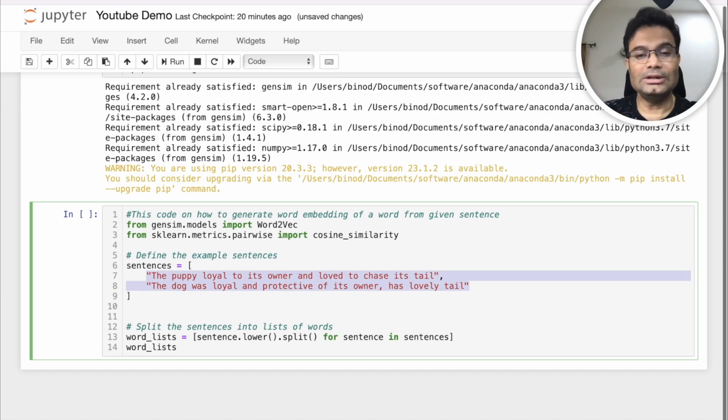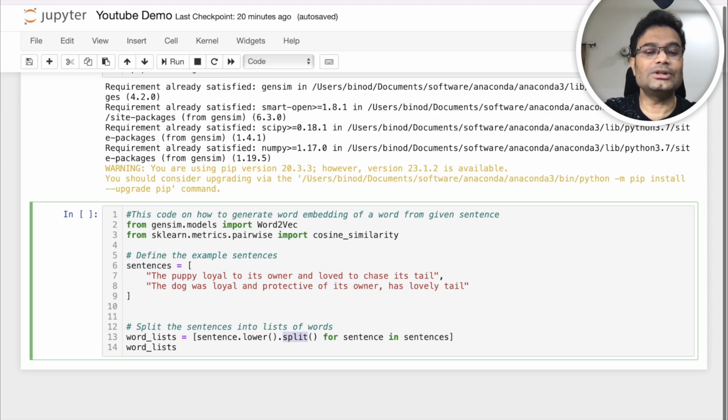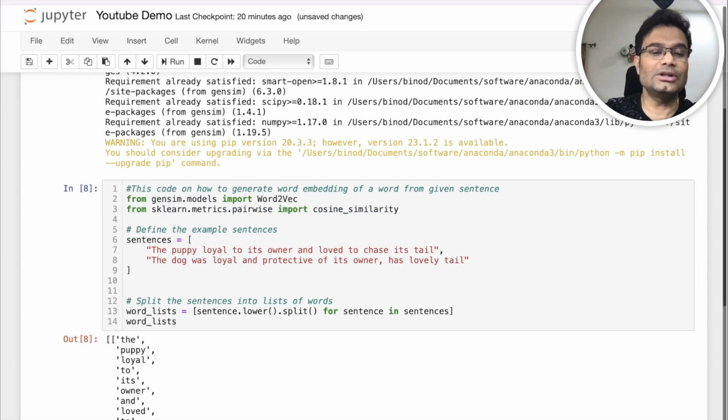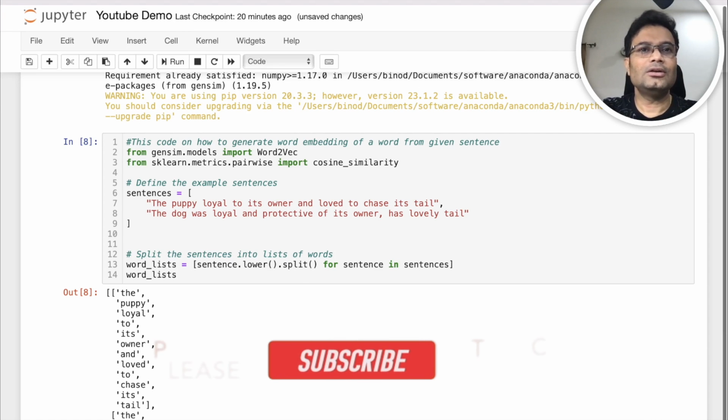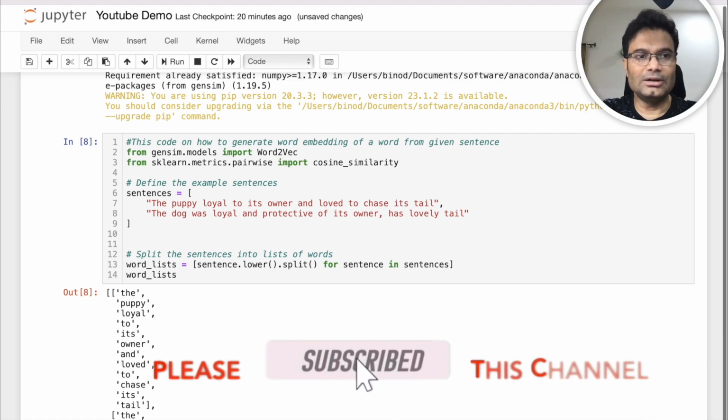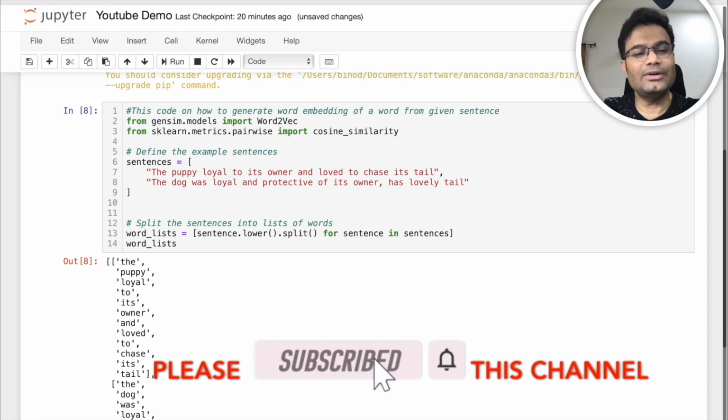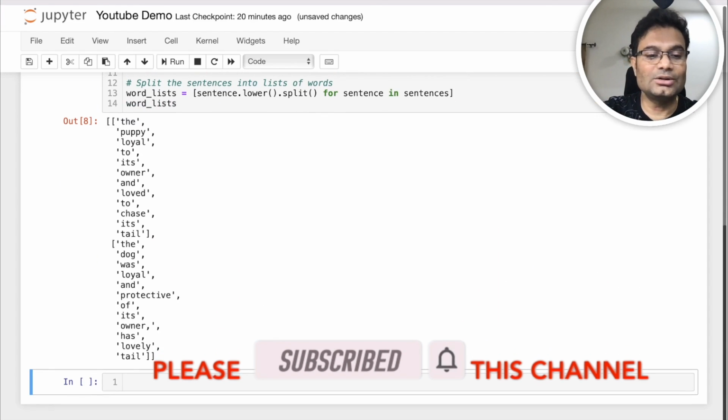But you know, in NLP you have to pass the words inside the model. You should not pass the sentence. That's why I converted this sentence: I took each word, split it into words, and made one word list. If you run it, you can see all the words of this sentence have been broken down into words. Once you do that, now we can see the embedding values. Now we can find out each word's embedding.